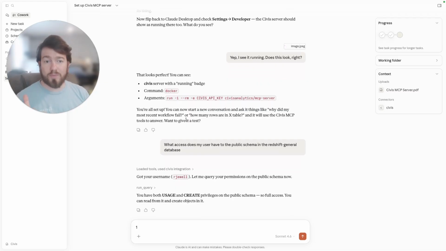We're connected to our MCP server. So now in Claude, I can ask it things. Why did my last workflow fail? How many rows are in this table? I can have it run queries for me. I can have it pull up all of my credentials.